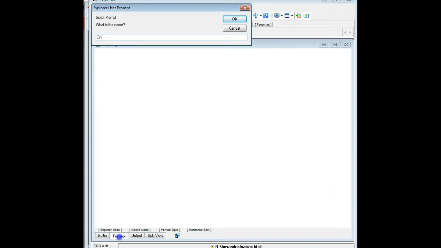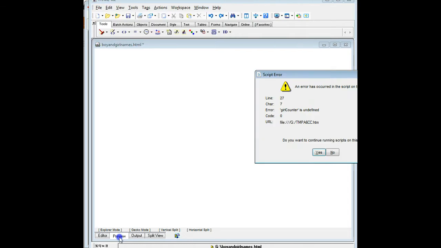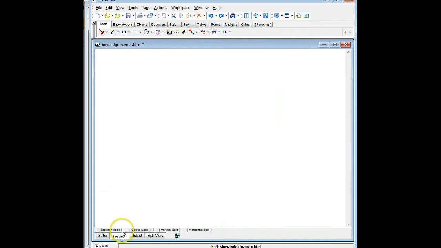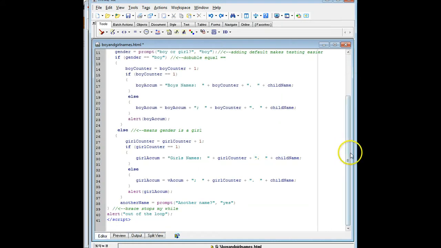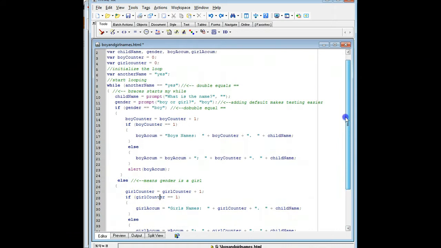The name is Cindy, and she is a girl. Should have changed that default value. And girl counter is undefined. Okay, so why is girl counter undefined? I should have initialized it up here, and down here I have a capital C and up here I have a small c. That's what happens when I don't copy and paste.